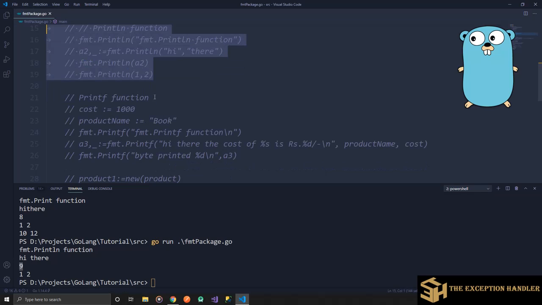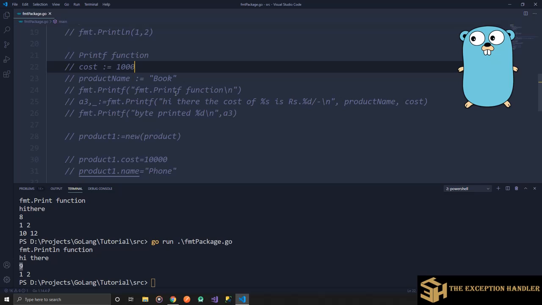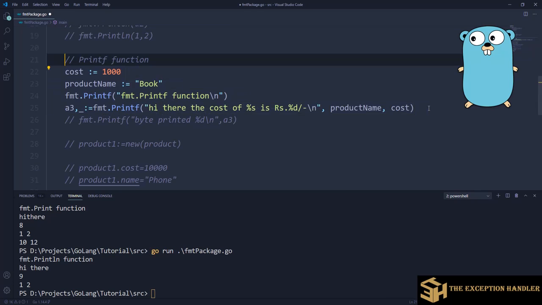So let's now go ahead and start discussing the Printf function, where we can specially format the output string to the format that we desire. So now let's say I have two variables, one of type integer and other of type string, and I want to print these in one line and say that the cost of the product by this name is this cost. So "hi there, the cost of the product name" should come over here and the cost in rupees should be displayed over here. Now we have a list of special characters, or let's say some sort of arguments that you need to supply in the Printf function that will help you in formatting the string.